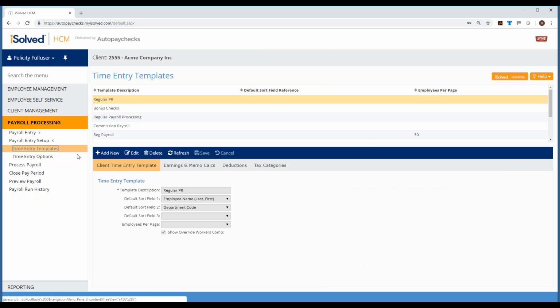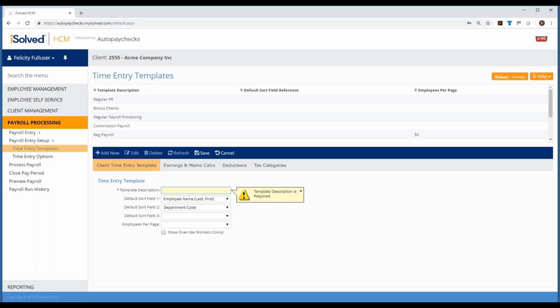We'll first go to our time entry templates, where you can create different templates to control the display of the time entry options by utilizing those templates. We have created a generic template for you and your company. But let's go over how to add a template. You'll click Add New and enter in a template description. This is a required field.